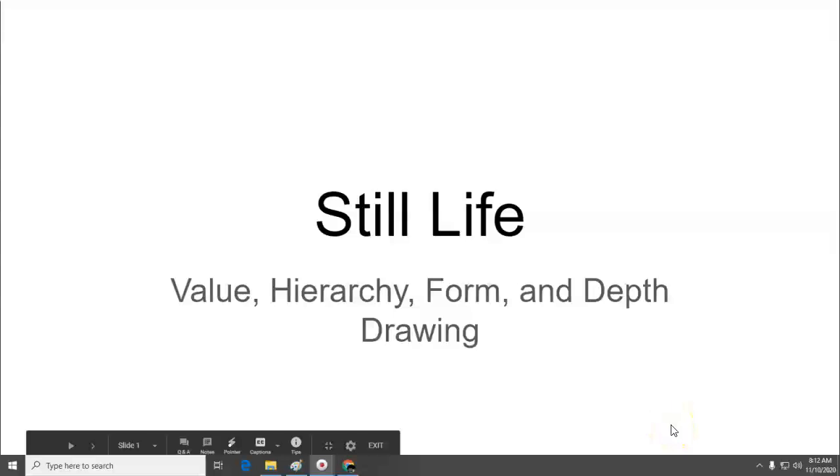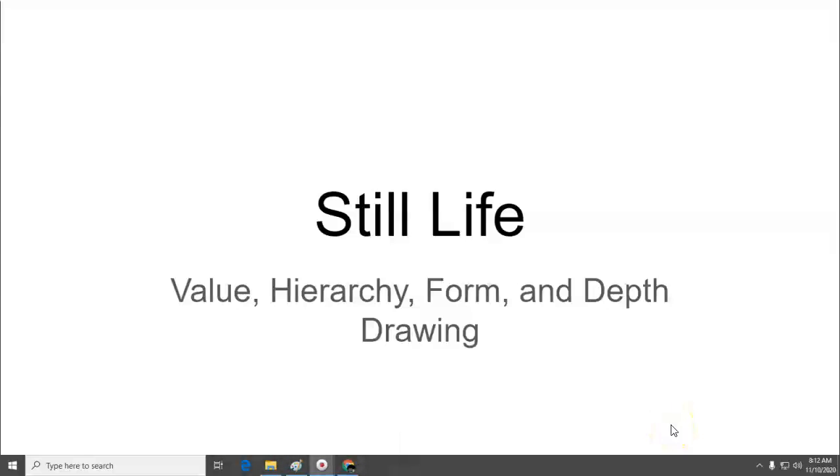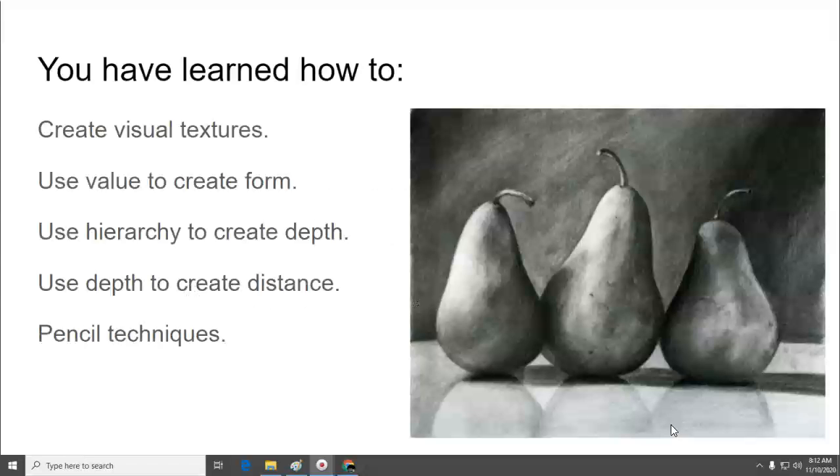This is the directions for the still life drawing. This is half a summative grade: value, hierarchy, form, and depth. So far you've learned how to create visual textures, use value to create form, use hierarchy to create depth, use depth to create distance, and pencil techniques. So this is your measurement, your test for all of these.